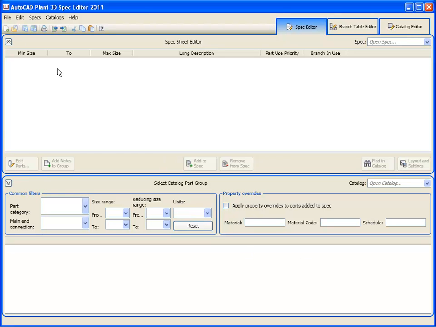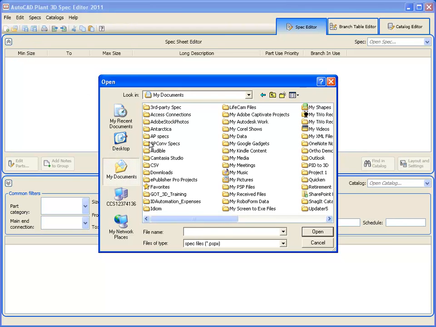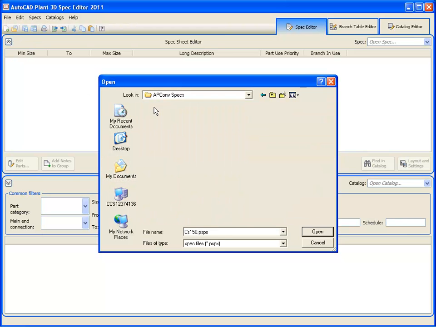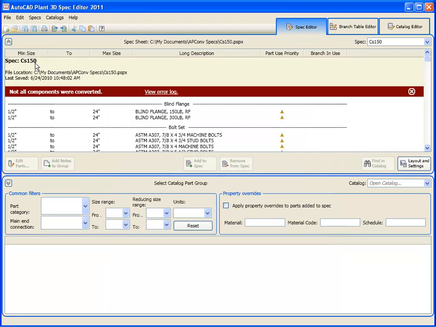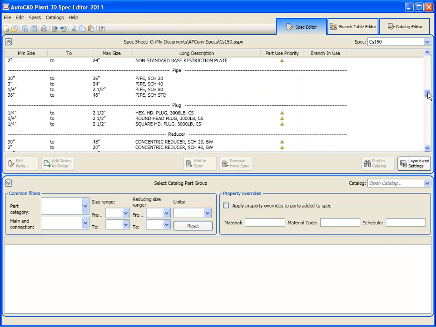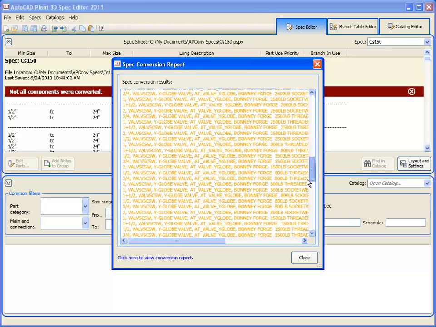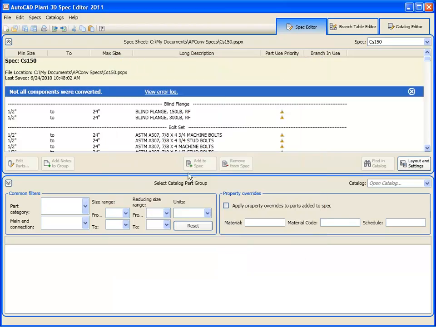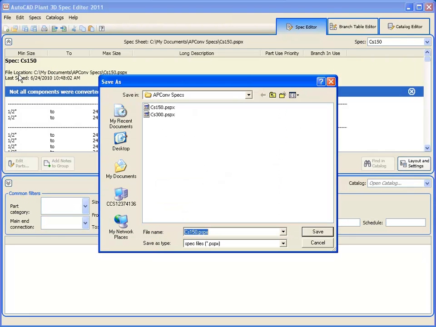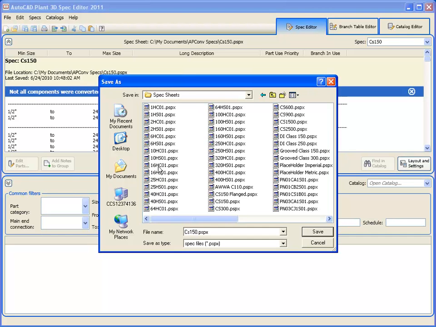First, let's look at CS150. I'll open it in the spec editor. We can look at all our converted components as we scroll through them. Again, we can get back to the report on what was converted successfully and what did not convert. If I click this View Error Log, there are those orange components I could take a look at. I'm going to save this file to my project folder in the spec sheet folder and call it AP underbar CS150 so it's easy to distinguish from my other specs.